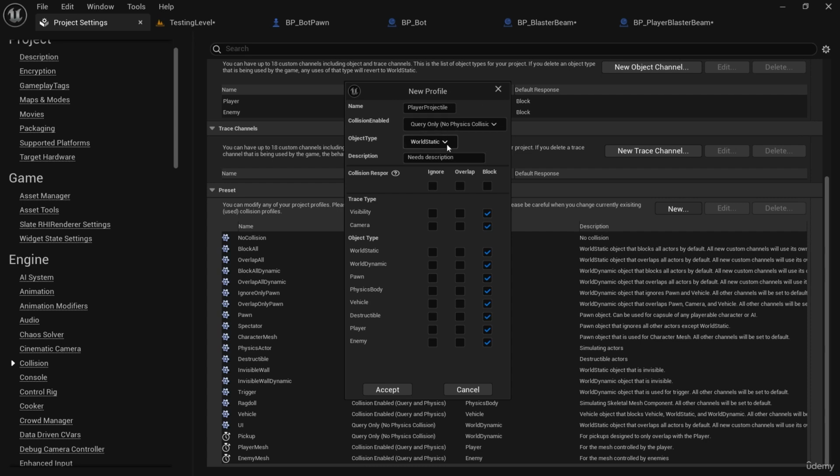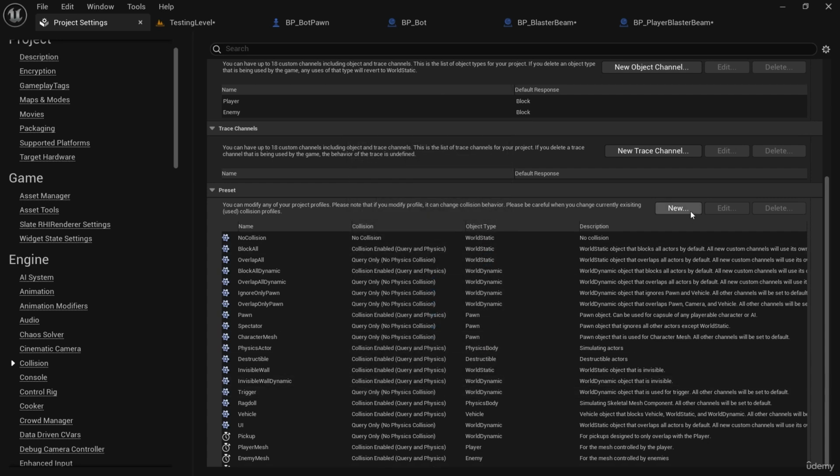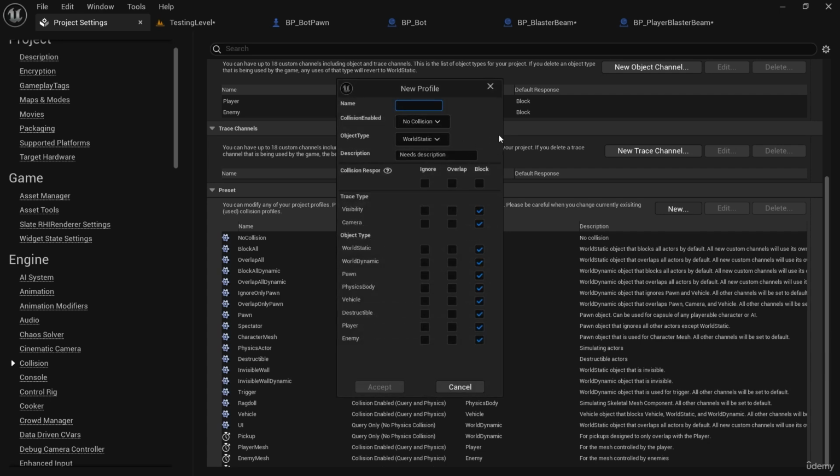Now for player projectile, it's going to have the player object type, and I'll give it a description. It'll say projectiles that ignore players. And we'll have an ignore response for all types except for world static and world dynamic. Those will be block. And for the player projectile, we're going to block the enemy object type. And we can accept.